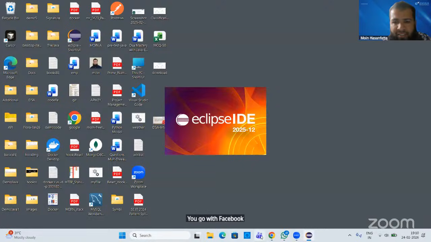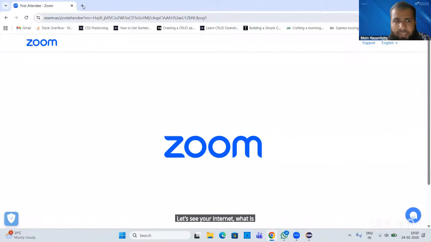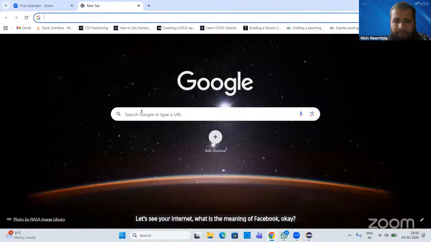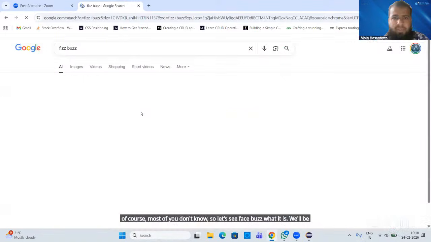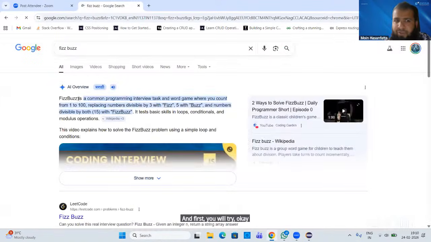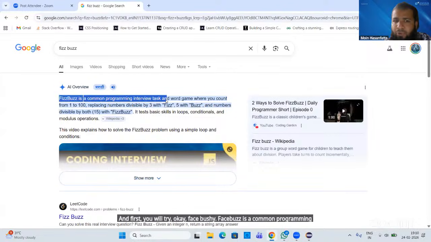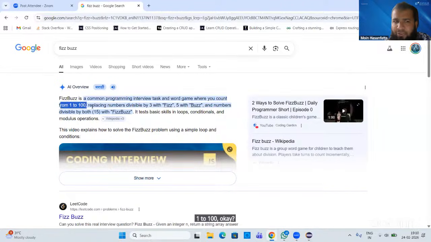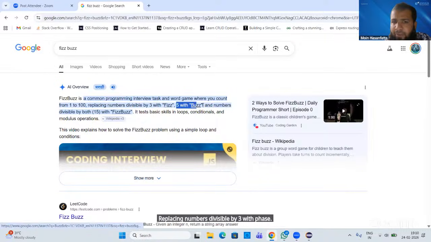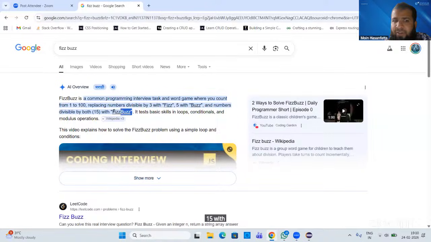Okay. Let's see on internet what is the meaning of fizz buzz. Of course, most of you don't know. So let's see Fizzbuzz, what it is. We'll be coding Fizzbuzz. See, Fizzbuzz is a common programming interview task and word game where you count from 1 to 100. Okay, we'll be doing 1 to 50. Replacing numbers divisible by 3 with Fizz, 5 with Buzz, and numbers divisible by both 5, 15 with Fizzbuzz. So basically, if it's divisible by 3 and 5, so 15, 30, 45, they are all Fizzbuzz.